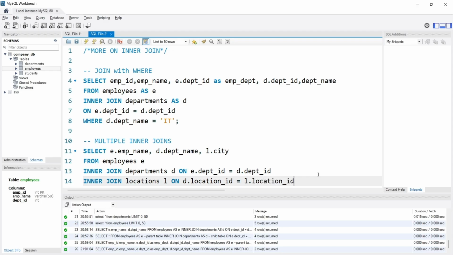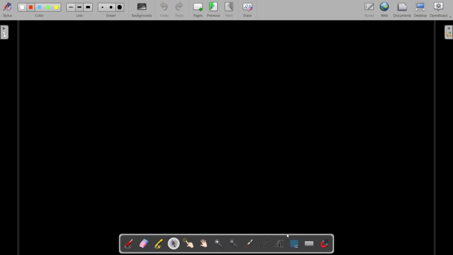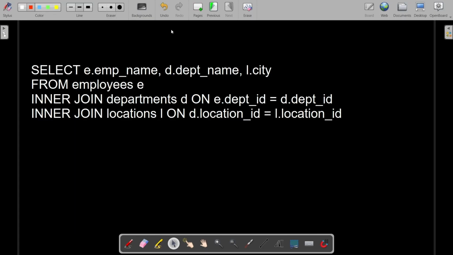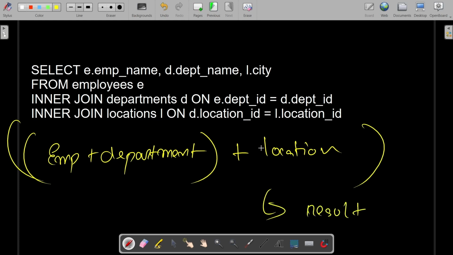Now you might be wondering how the joins work, right? So first, let me just copy this and put it here. Okay, now let's try to understand. First, employee plus department is done, and whatever the result is, that is joined with the location, and this gives us the result. So if you see 1, 2, then 3, it goes from up to down.